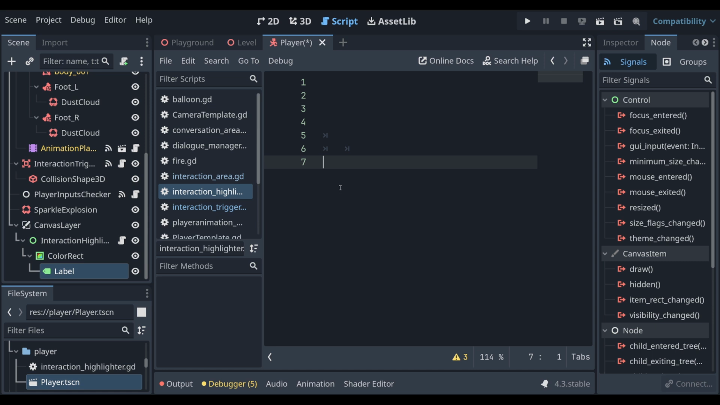Within that, I'm going to extend control, as it's a control node, and then I'm going to start properly on the code itself. So to begin with, what I want to do is add a count variable. So this node is effectively going to keep track of how many areas we potentially could interact with. And when this value is 0, then we're not able to interact with any areas. If it's more than that, then we can.